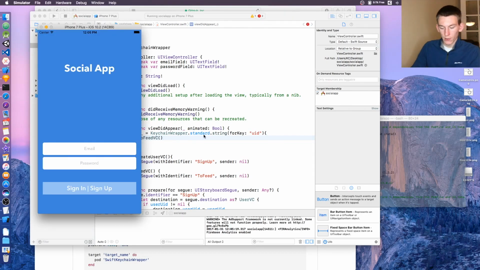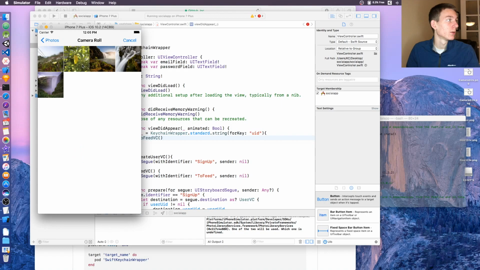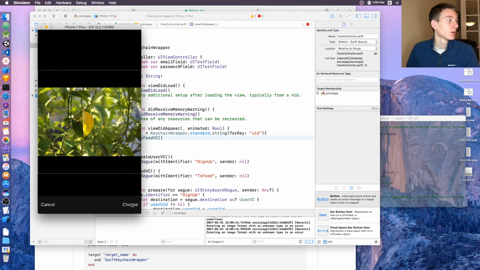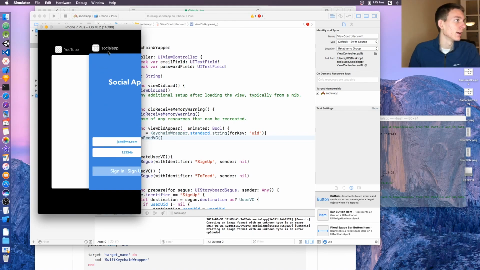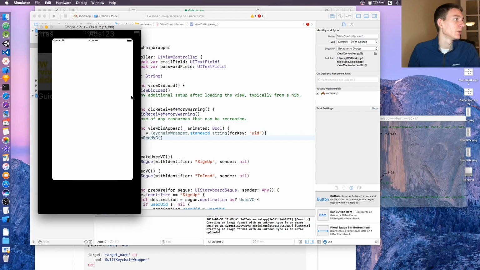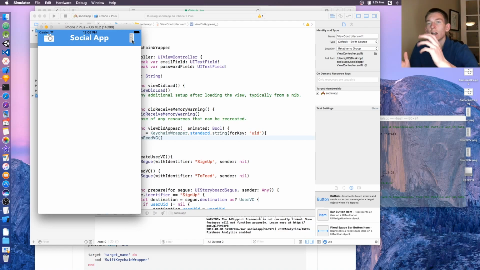So let's enter in our email. This time I'm going to say jake@me.com. Sign in or sign up. Camera roll. Select picture. Choose. I like that picture. Jake's username is John. Let's exit out of the app. Okay, and let's reopen the app. Okay, so if we reopen the app, it goes straight in because it saved the key ID. So the user can just re-sign in, and then they will be straight back into the app.